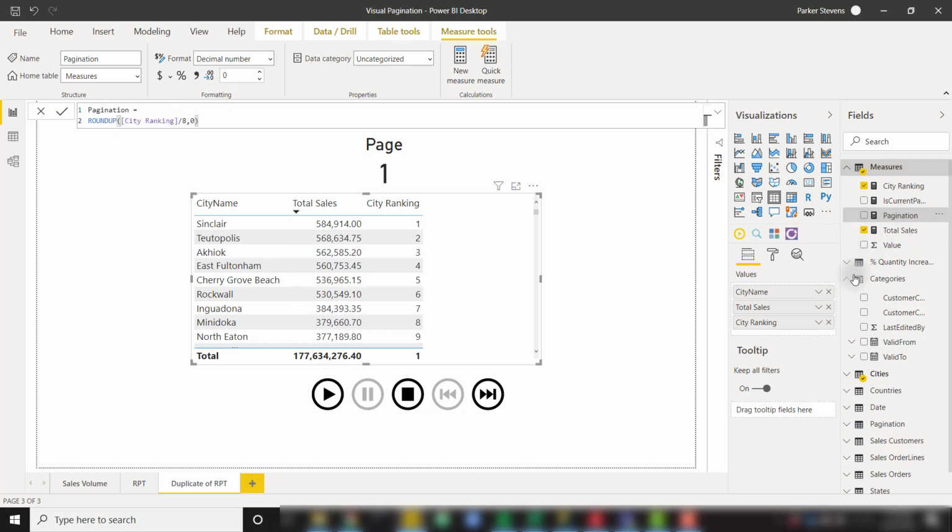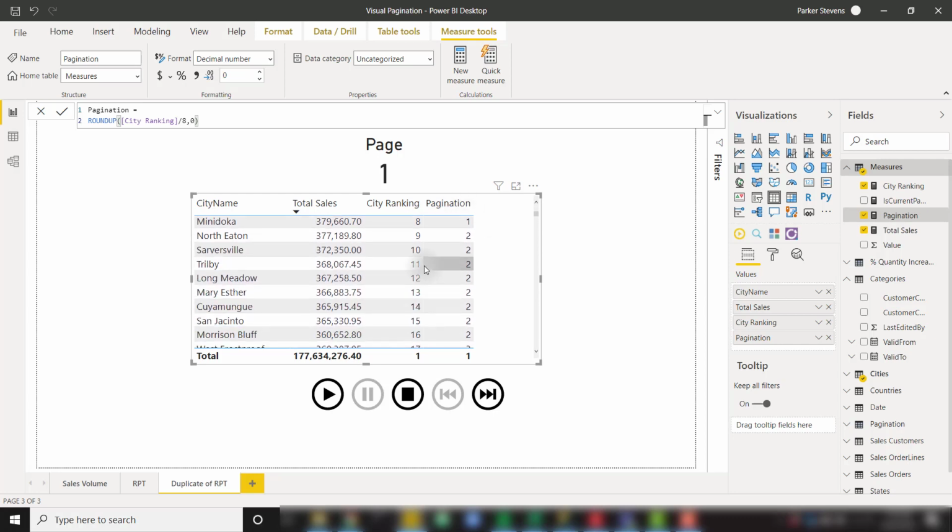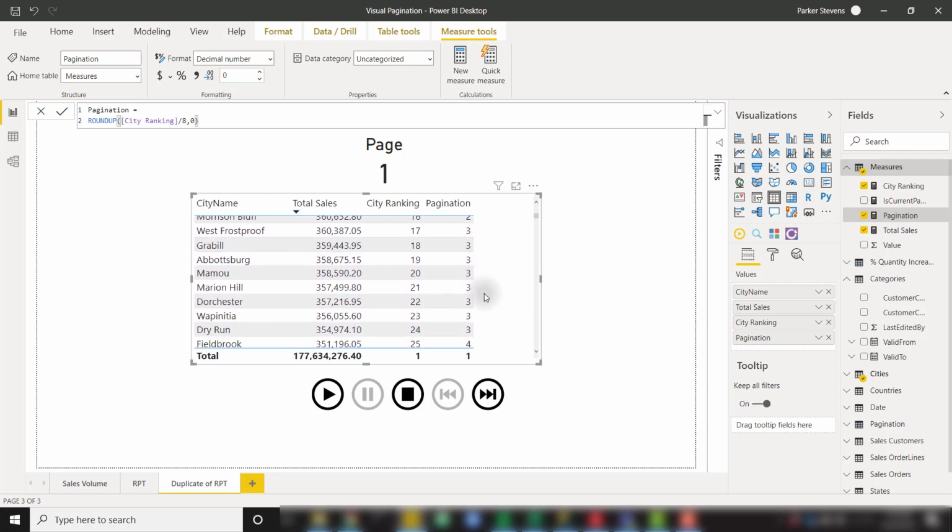So once we throw that in there, we'll be able to see what that looks like. And this is basically saying all of the city rankings within the first 8 values, we want to assign a 1. If they're in the second 8 values, we want to show the pagination value as 2 and so on. Keep in mind that the 8 is arbitrary. You can change this up. This is just going to show you how many individual values that you want to show on one page.